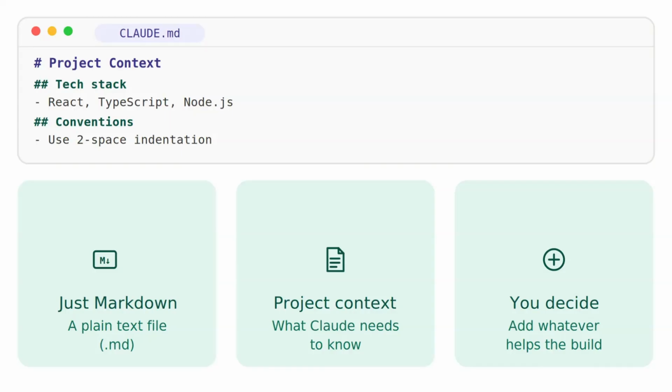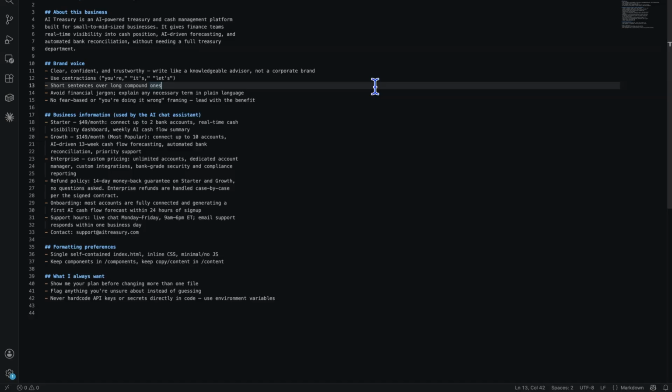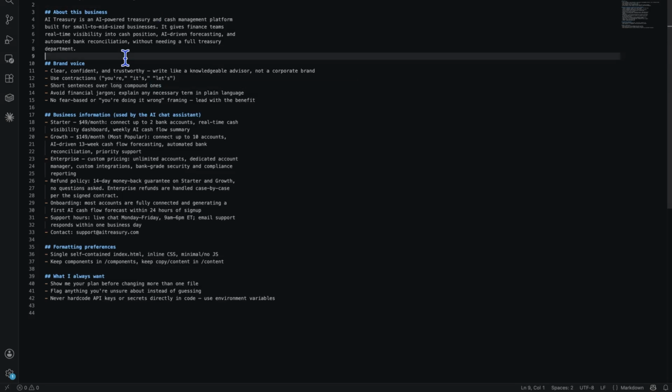So this project file is called CLAUDE.md, and MD basically stands for Markdown. You usually provide Claude this file whenever you need to include specific information that would be helpful for whatever it needs to build. And this is what the Markdown file looks like. I use Visual Studio Code to open it, but it's basically just a text file that provides the specific information that the AI chat assistant we're creating will need. So it has an About This Business section and a Brand Voice section, business information that would be used by the AI chat assistant that we're creating, formatting preferences, and then also a What I Always Want.